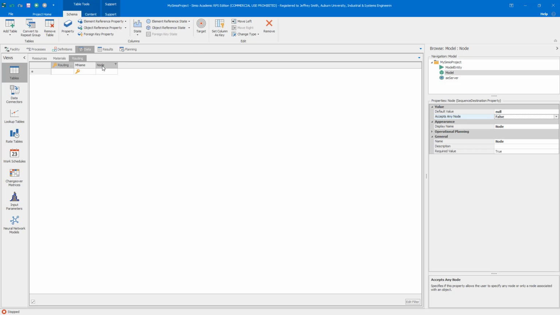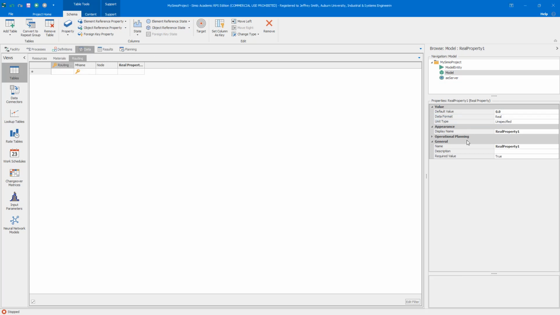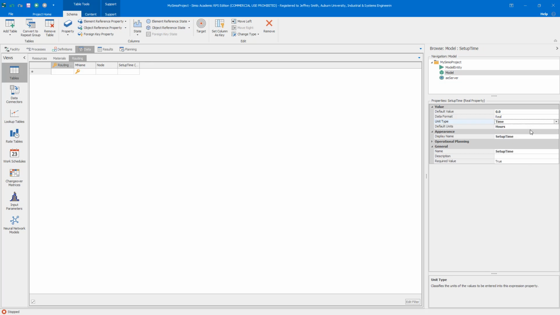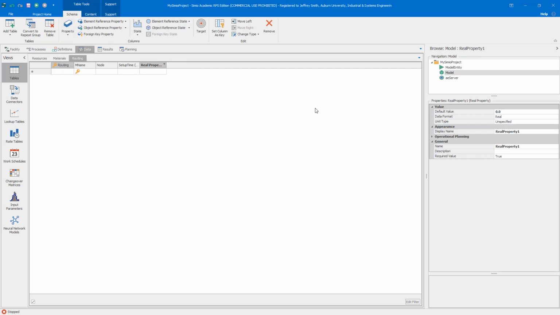The last thing we're going to set up is our three processing times. Remember, we have setup time, process time, and finish time, and these are all real properties. So I'm going to go back into real property here and set this to setup time. Then I set the unit type to time and the default units to minute. Then we're going to do the same thing for process time, so real property, process time.